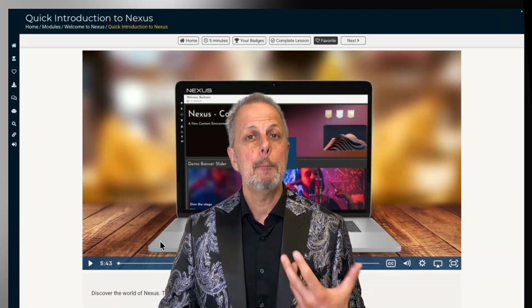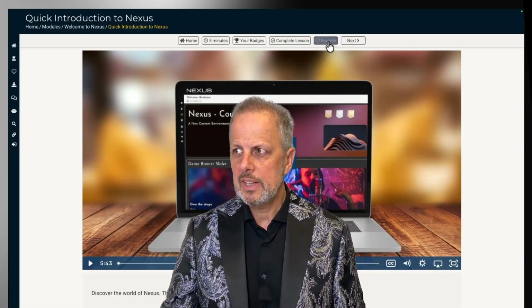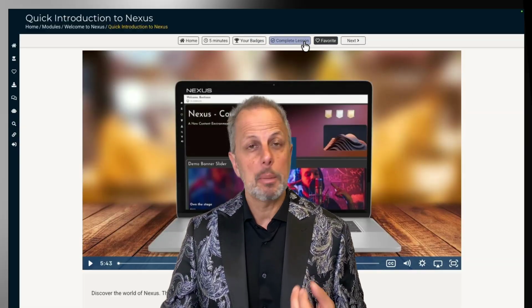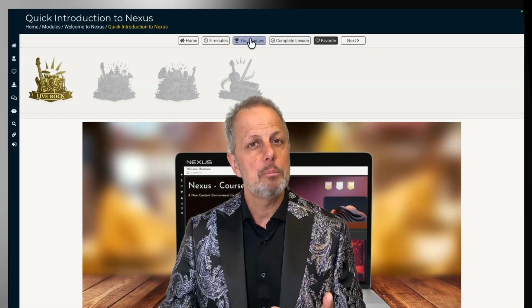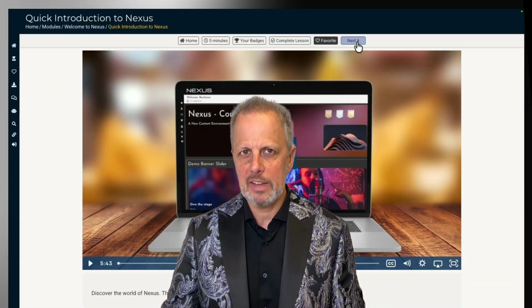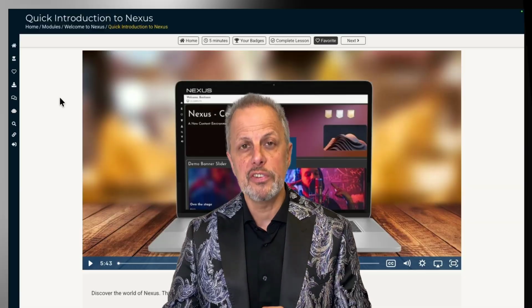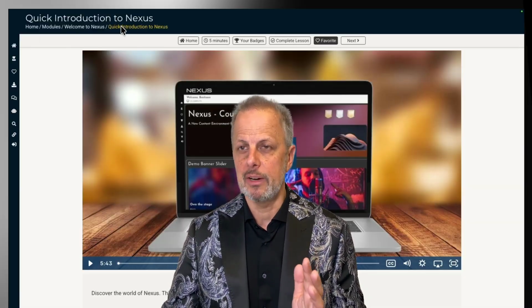Instead of a big Mark as complete button, there's an action bar on top of it. And here you can favorite your lesson. You can also mark it as complete. Sure, it's there. You have badges you have earned in this course and you can navigate to the next lesson. On top of the screen is your lesson title. You have the breadcrumbs, so it's also easy to navigate from here.